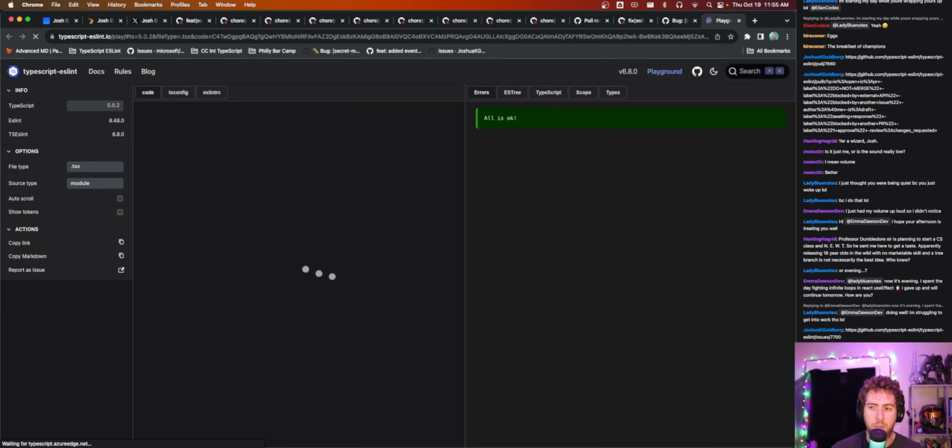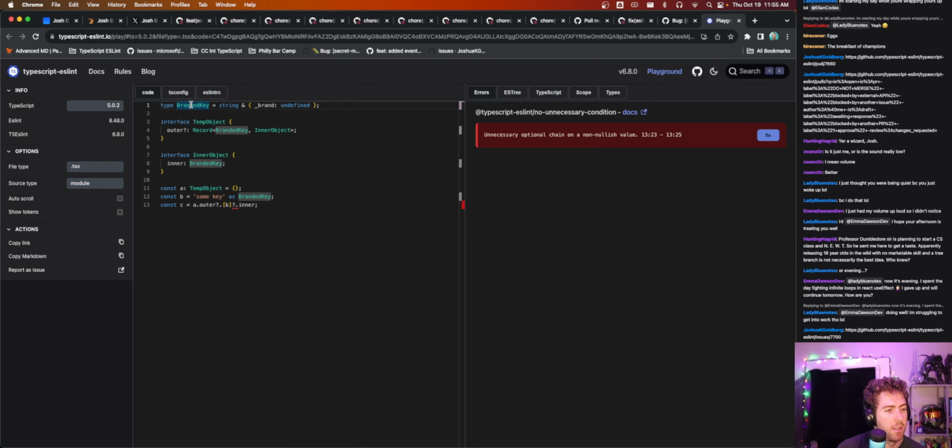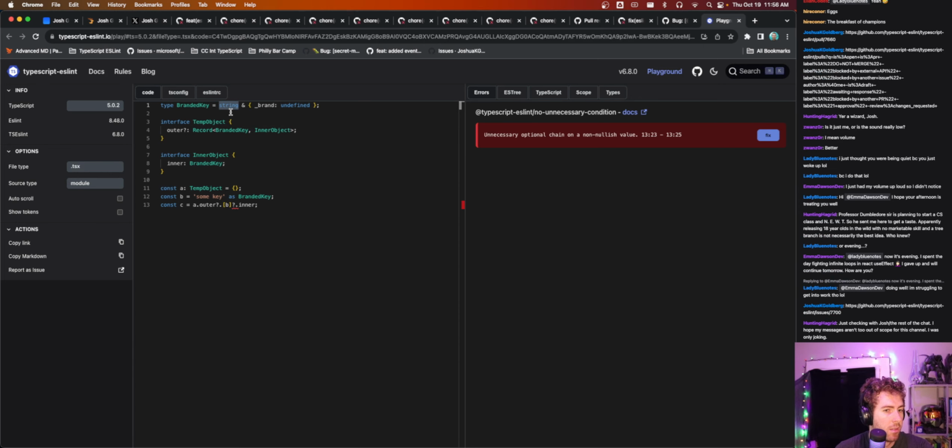I like just skipping to the playground some of the time. So this is a strategy some folks take in TypeScript. They'll brand something, meaning they'll say, okay, I have strings that I don't want to just interchange with regular old strings.